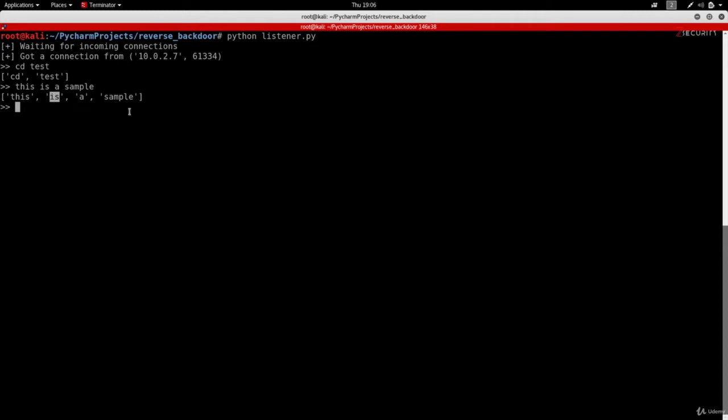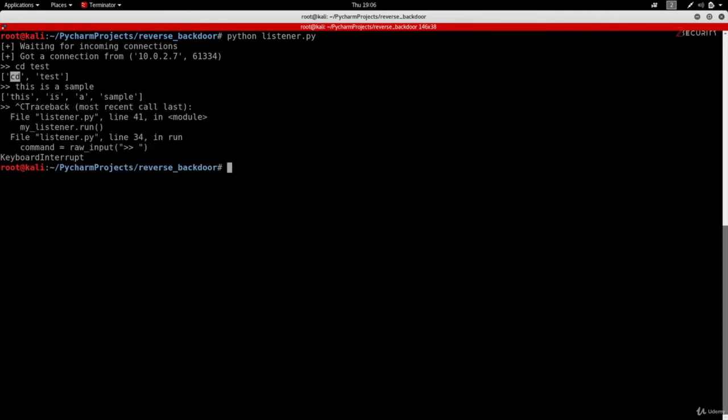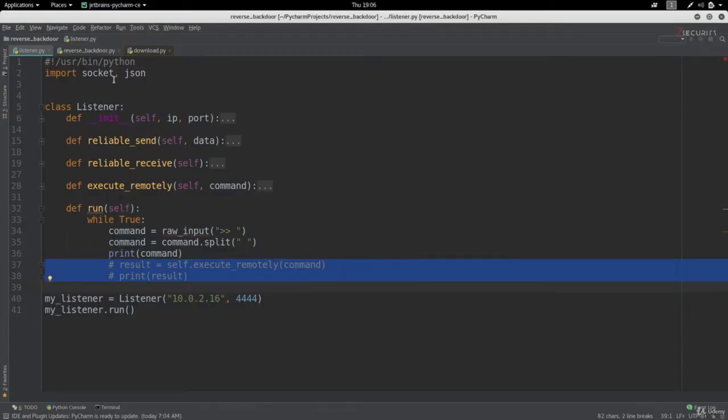Now we spoke about lists before, so I don't want to spend too much time on this. And basically the main reason I'm doing this is so that I can separate my command from its arguments. So as an example, let's implement a very simple but important command, which is an exit command that will allow us to properly quit the backdoor.